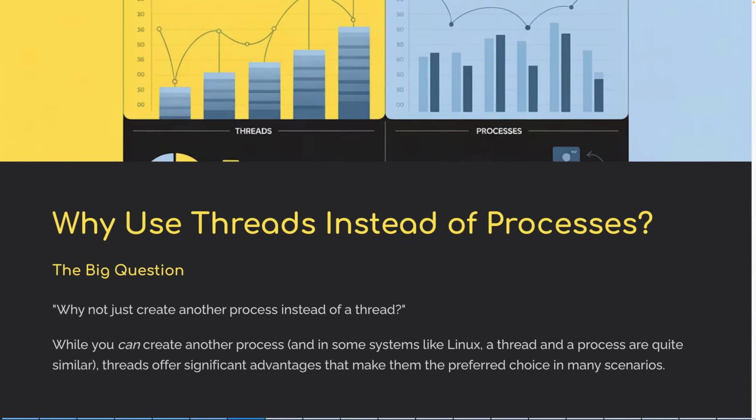So why do we need to use threads instead of processes? You can see that threads behave the same way processes do. So why not just create another process instead of a thread? While you can create another process, and in some systems like Linux a thread and a process are quite similar, threads offer significant advantages that make them the preferred choice in many scenarios.